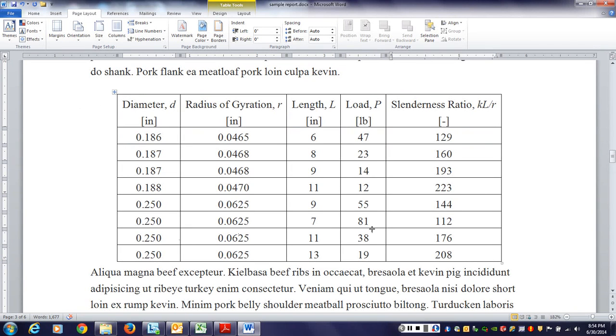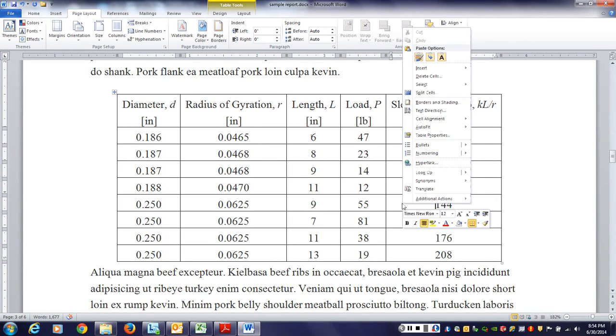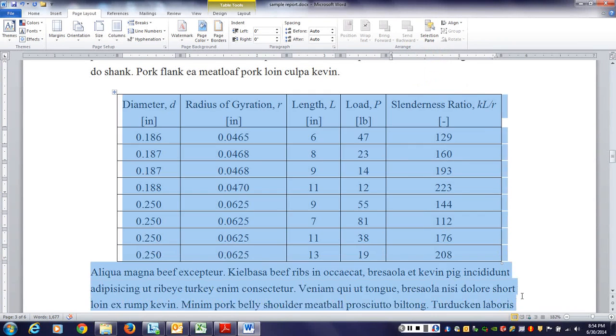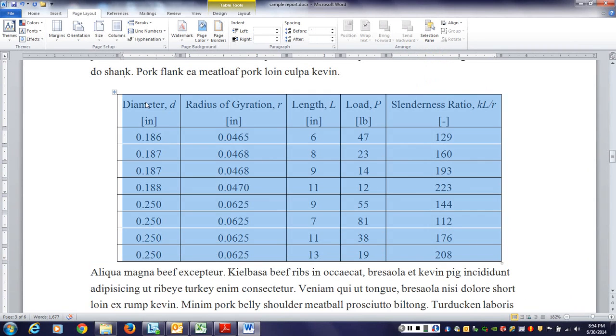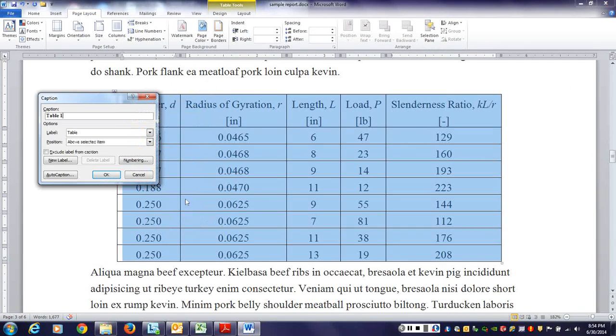Now we need to do an introductory sentence before the table. All numbered items, tables, equations, and figures get an introductory sentence that occurs before the table, and we need a caption to correspond with that. We'll add the caption first by selecting the table. A right click gives us insert caption, brings up the caption window. Again, a caption needs to be a complete sentence.